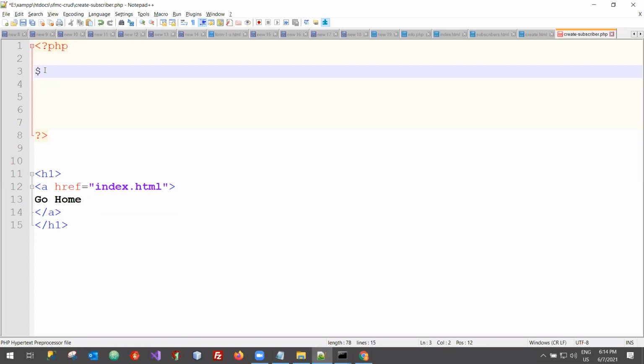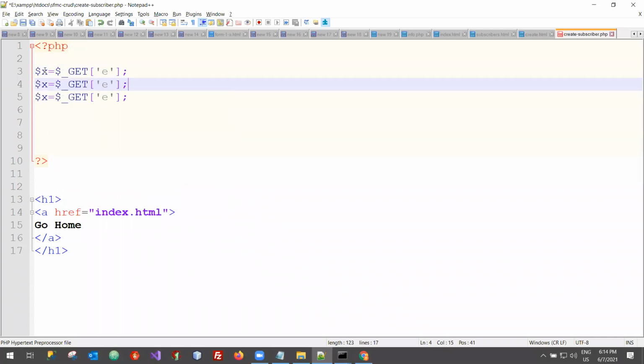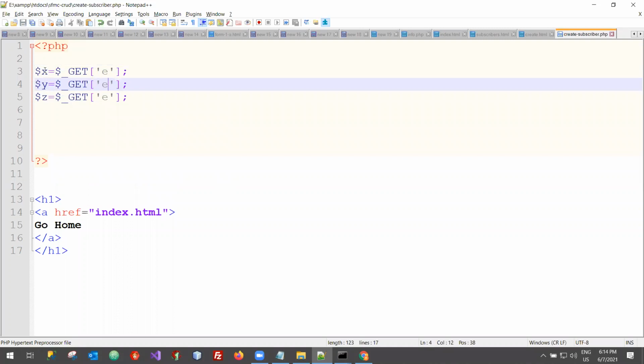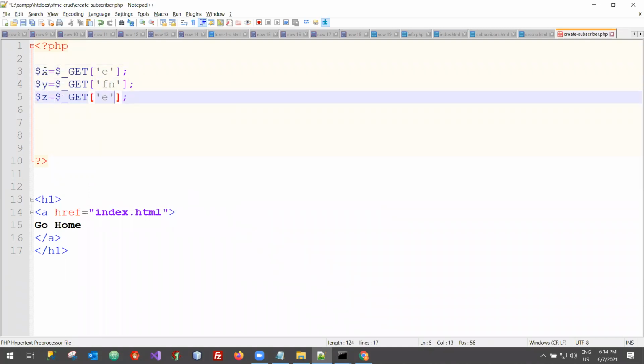I'll take $x is equal to $_GET. It should be case sensitive, square bracket, single quotes, E. E is email. I'll have two more variables, Y and Z, which will be having FN and LN. Don't worry, we'll deep dive into these languages when it is required. Now it's very simple. I need to connect to my database and I will be going with a very simple insert.